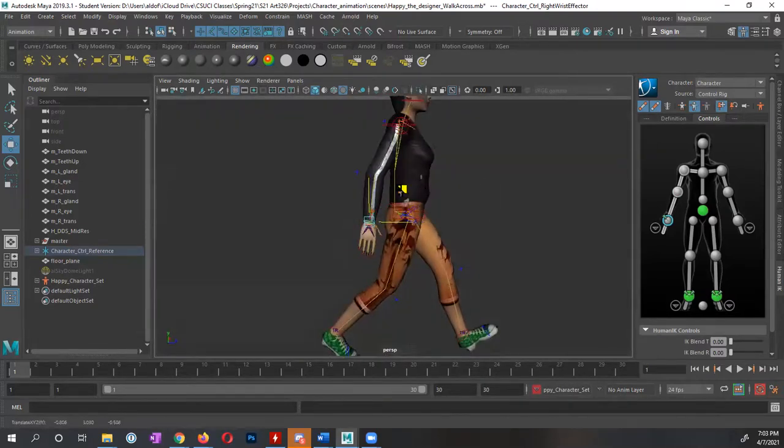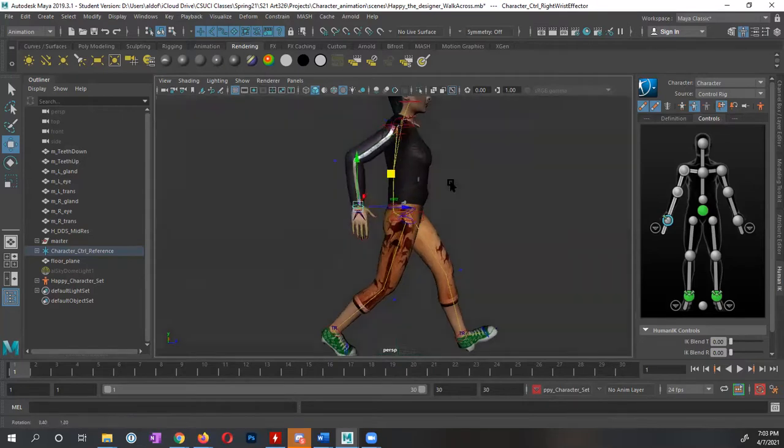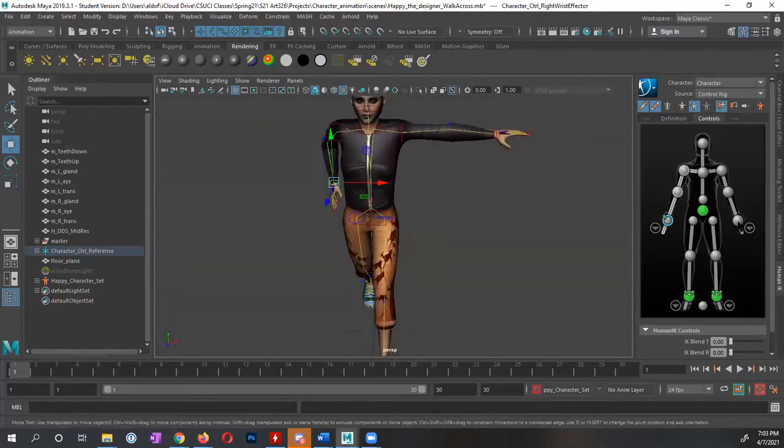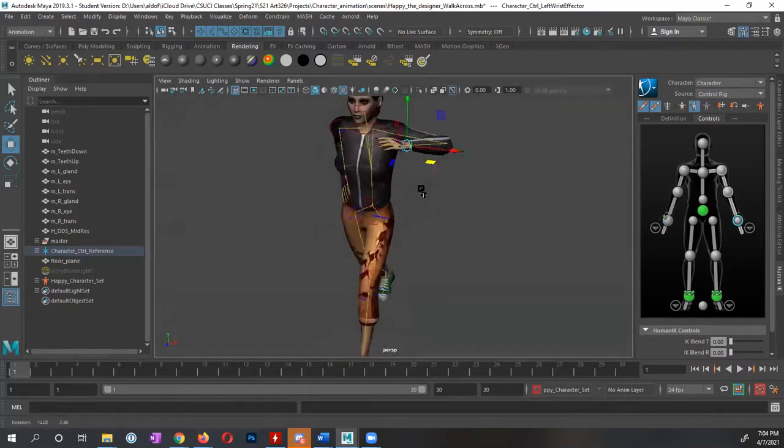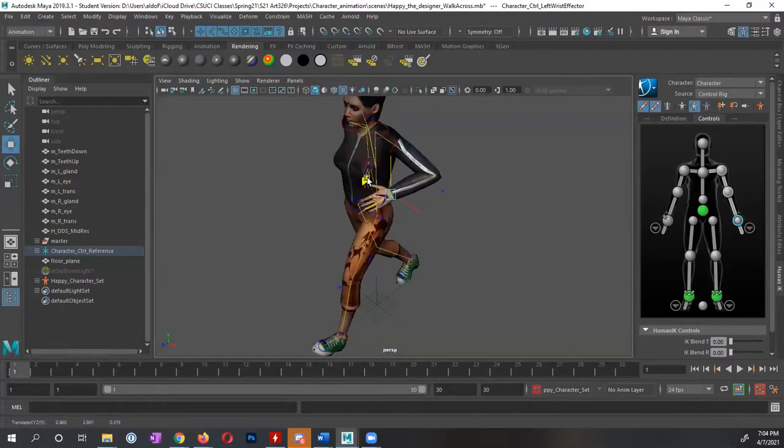Let's see, what type of walk? Do I want a power walk? If this is going to be a power walk, I'll do something like this. Well, we're going to do a power walk. I'm going to bring this one in. Gonna lower it.